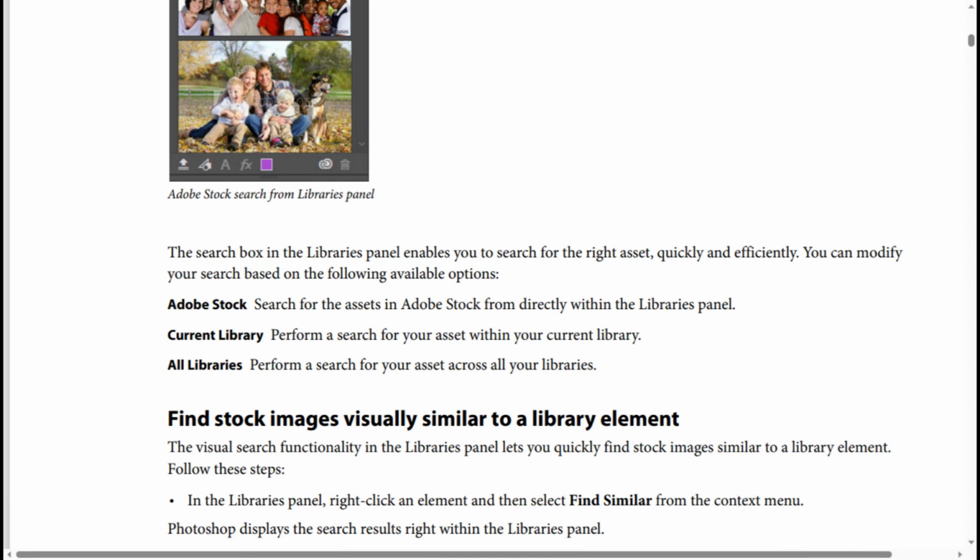And how to find stock images visually similar to a library element. The visual search functionality in the libraries panel lets you quickly find stock images similar to a library element. Follow these steps now.